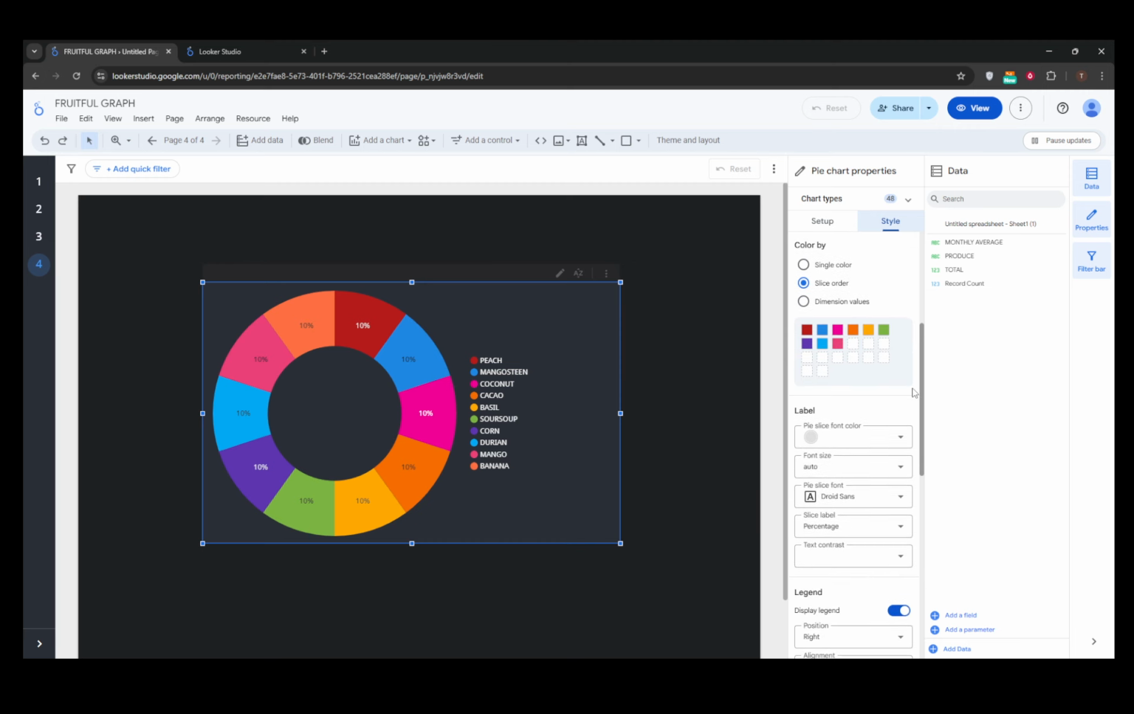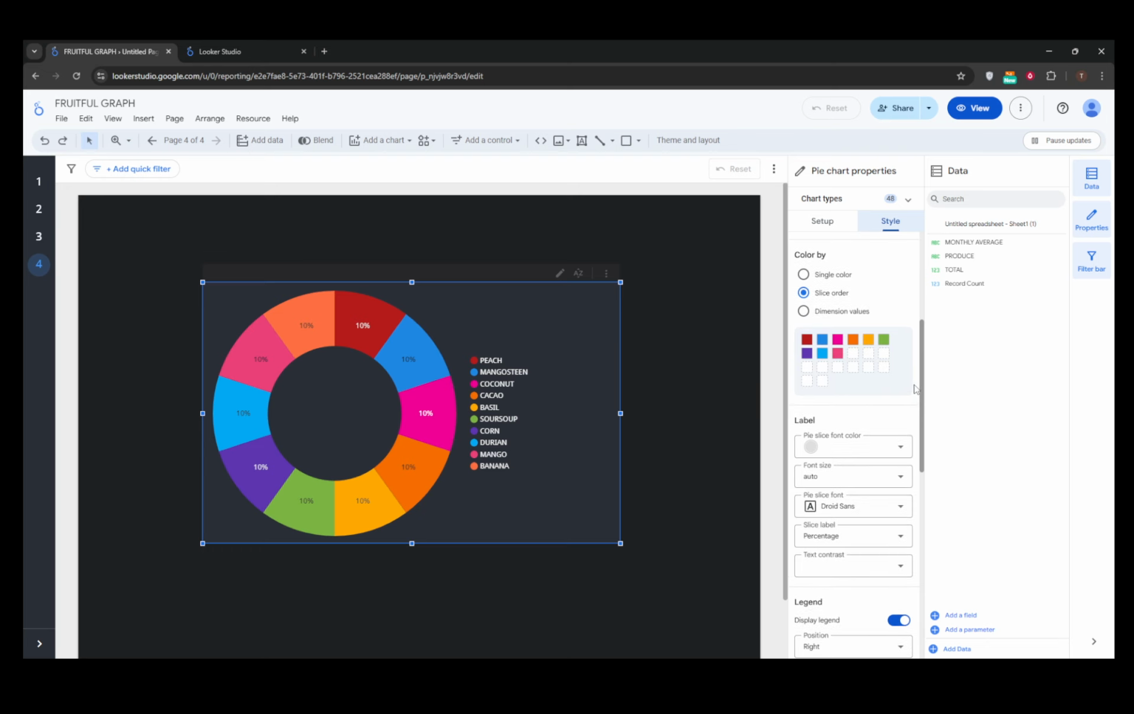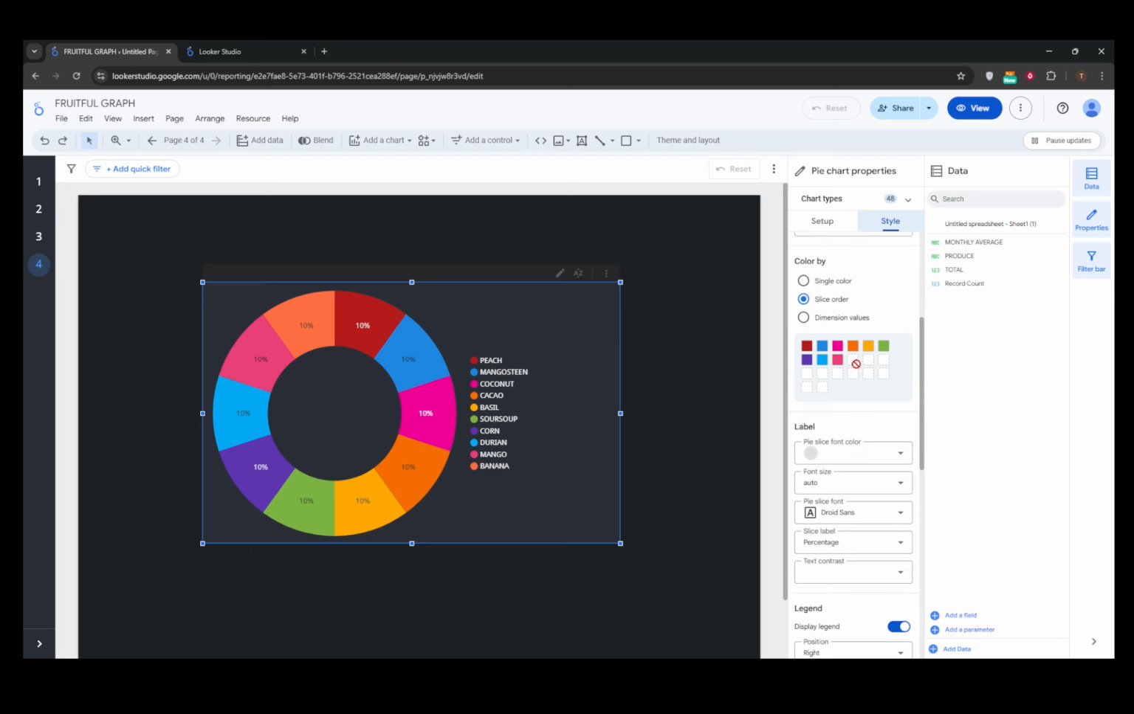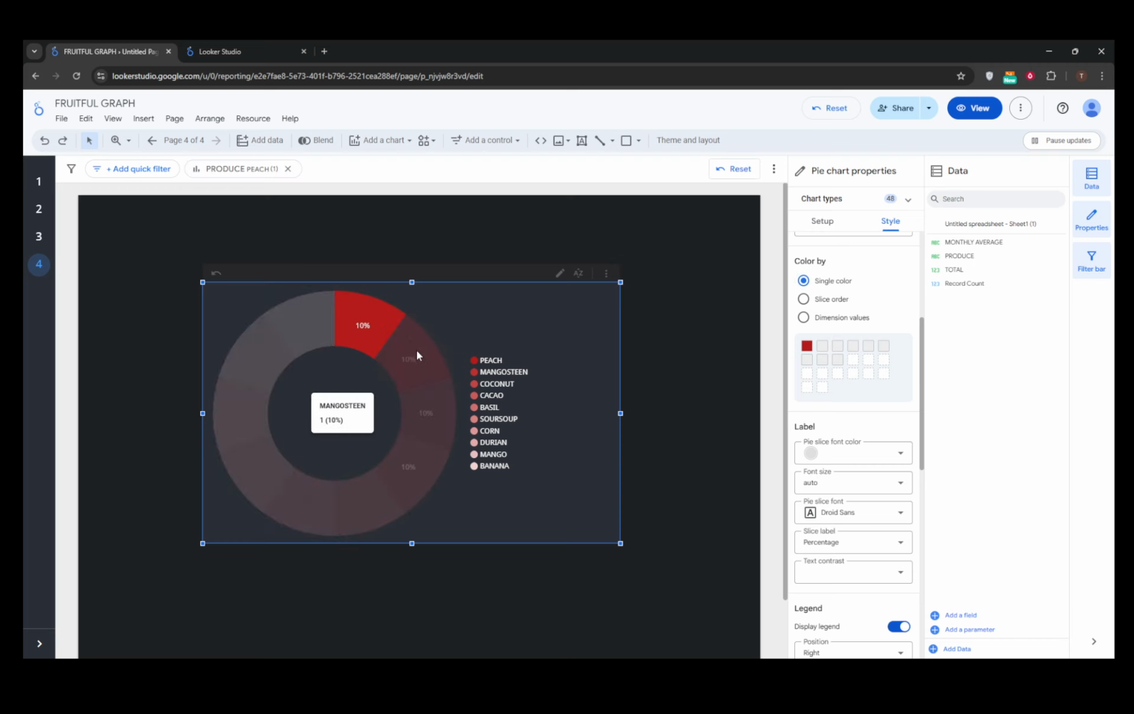Looker Studio is quite versatile when it comes to colors, offering you 3 distinct options to experiment with. The first choice is a single color option. This method applies one hue across all your pie chart slices, but in varying shades. It's a great way to keep the chart uniform while maintaining distinction between slices through shades.